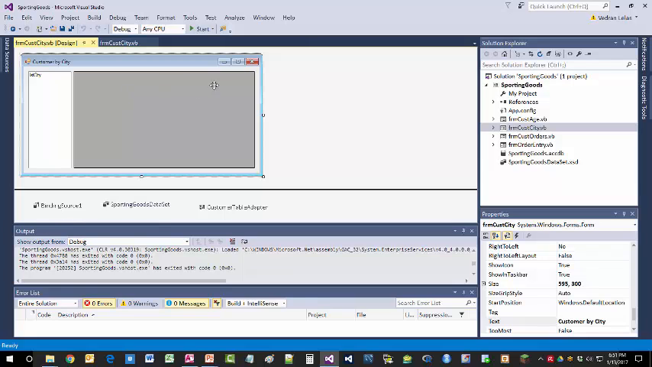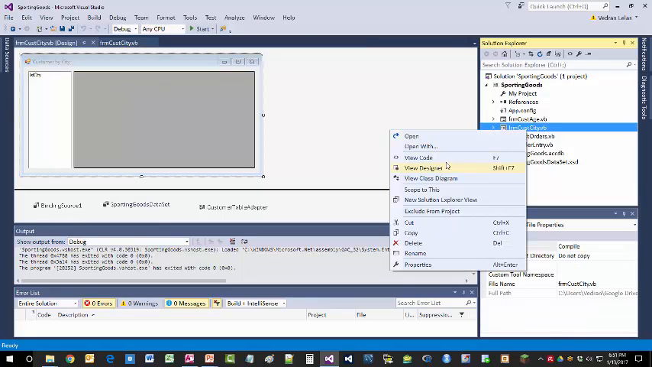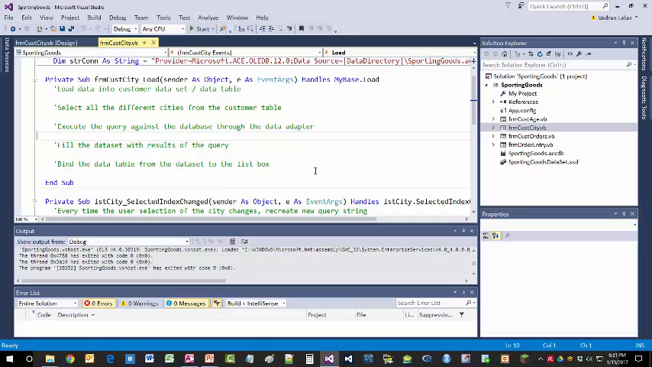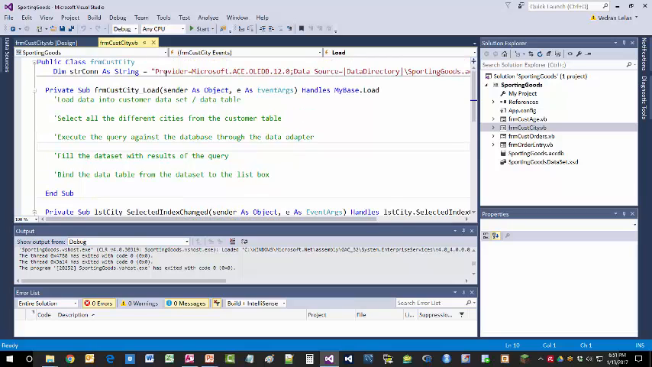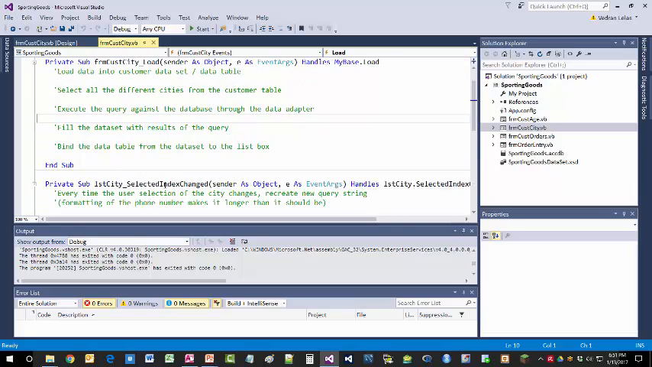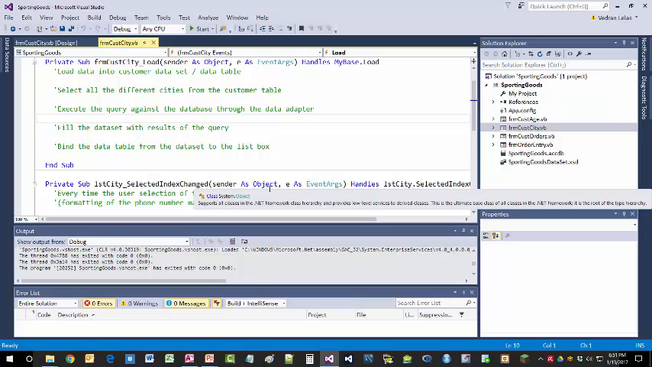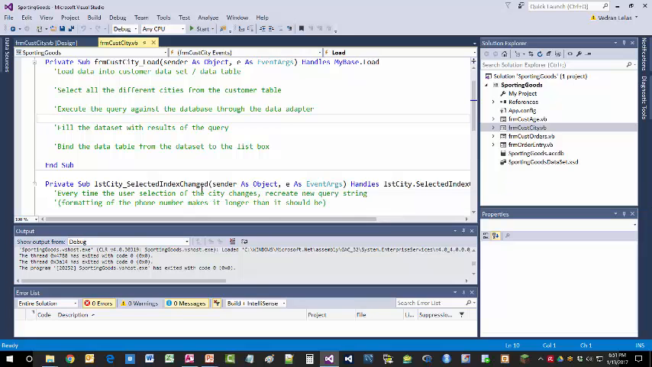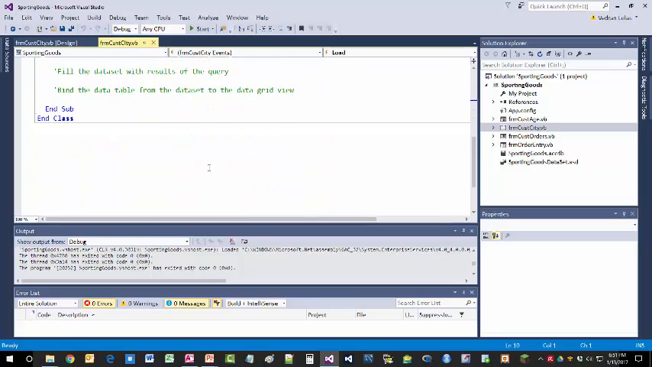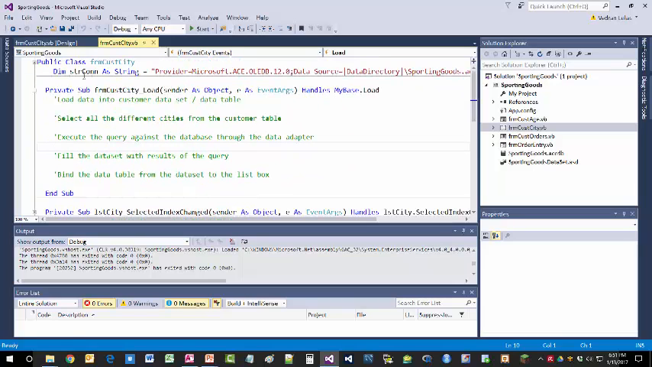Okay, so switching back to the code, the first thing we're going to talk about is the connection string, since it will be needed in both the load event as well as this index, or rather list selection change event down here, which are the only two events we have. I decided to put it up as a class level variable, and it's already in there, so we don't have to do this again. It's this exact same string as we used in the cust H form in the previous video.